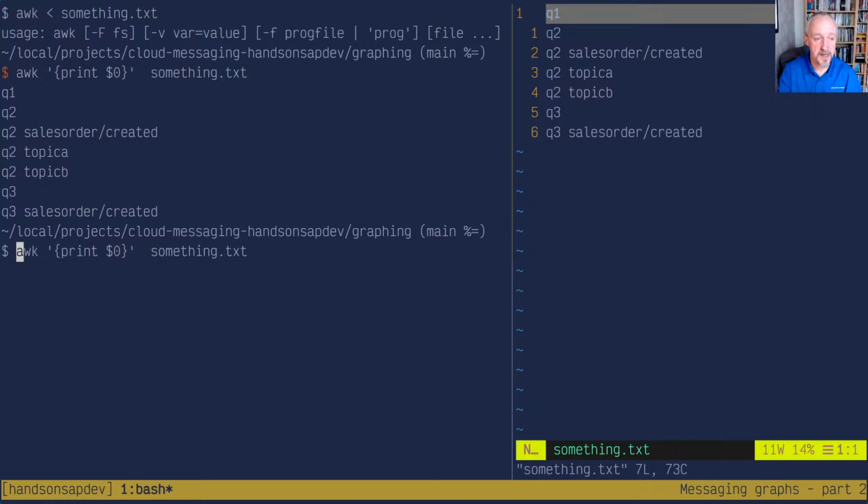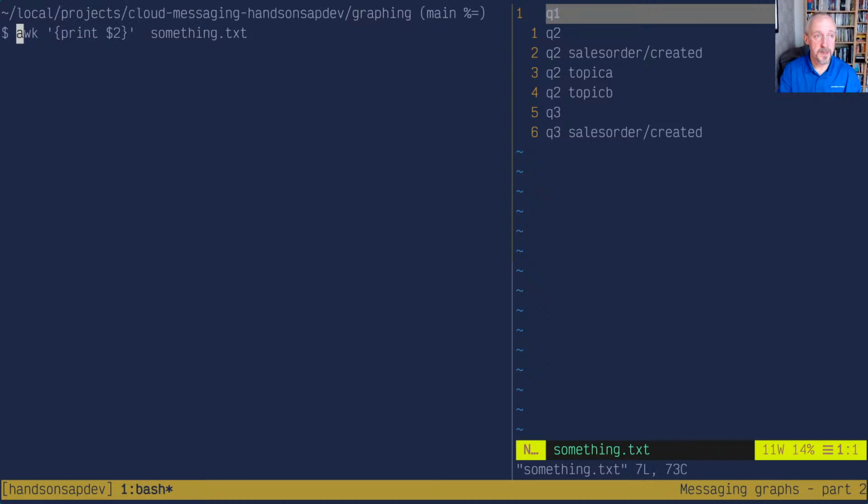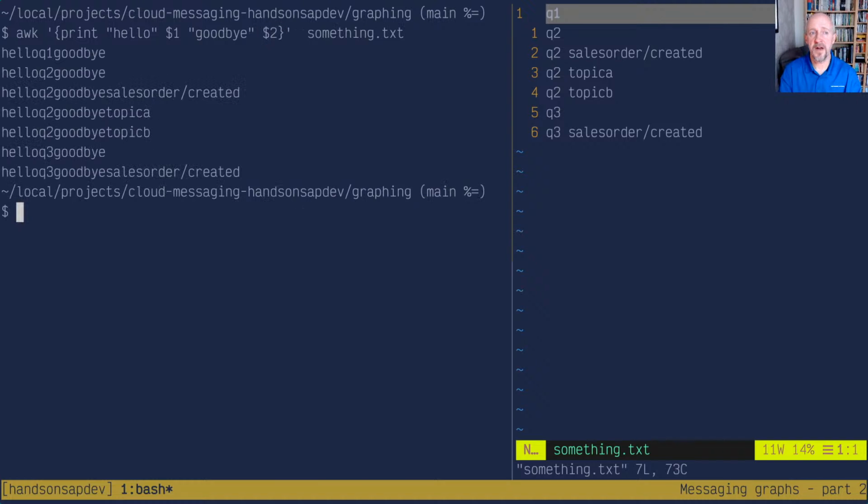So if I say here print $1, it'll print the first field. How are fields defined? The thing's basically separated by white space. So if I say print $2, for example, it'll print the second field. Okay, and I can also add some text as well. For example, here print hello $1, goodbye $2, right? Okay, fine.